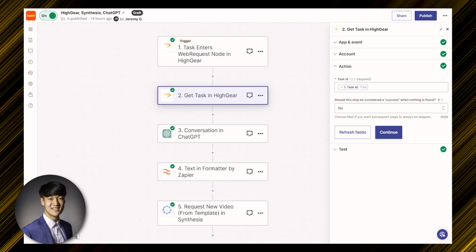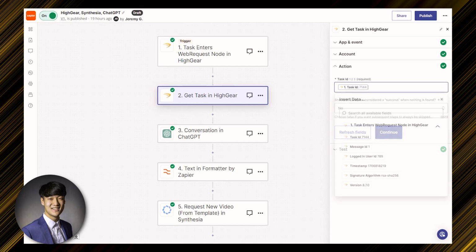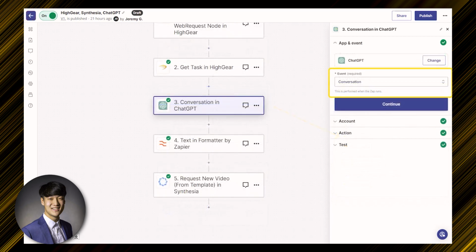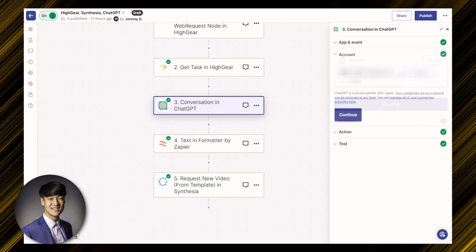You'll notice that Zapier requires a specific HighGear task ID to reference. That field should be filled with the task ID dynamic content that was pulled from the first step of the Zap. Looking at step 3 of our Zap, we'll be using a ChatGPT conversation action.